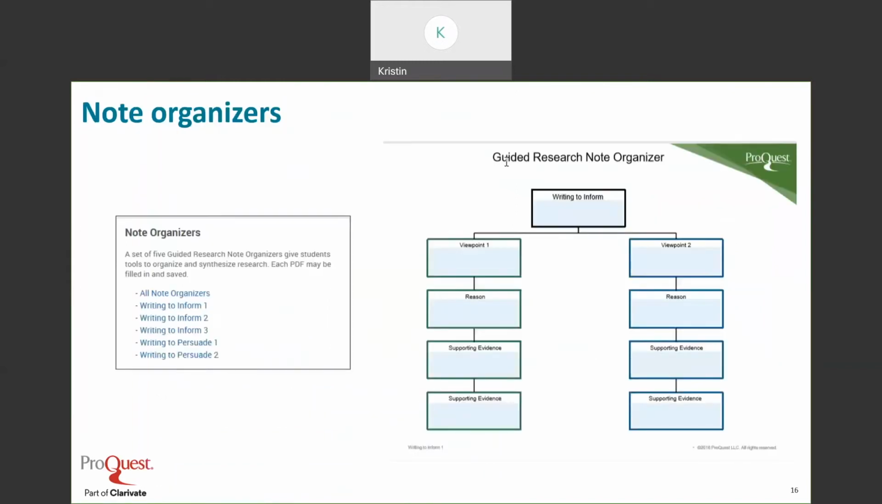There are 5 note organizers available. 3 of them are for writing to inform, and 2 of them are for writing to persuade. These are writable PDFs that can be filled in and saved. This is one of the writing to inform, the first one, organizer.